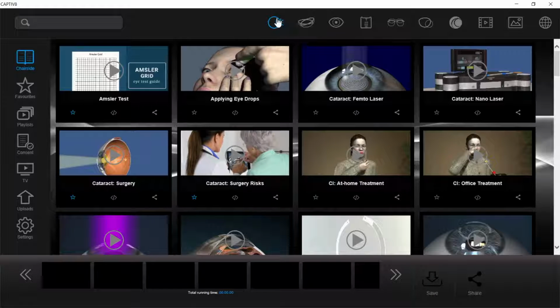So CAPTIV8 Plus is a software platform that covers every aspect of your digital experience that your patients will be exposed to. This covers your patient education in your waiting area, on your website, on your social media, and also what you do chairside. Let me show you the CAPTIV8 platform first of all.